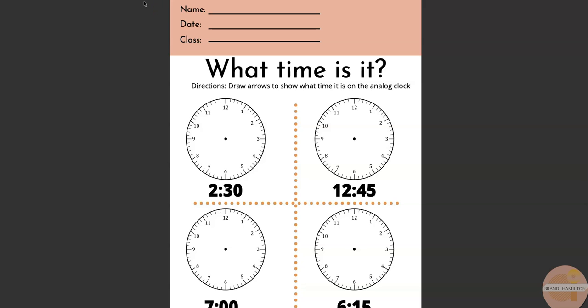And this is the finished product. As you can see, it took me about 5 to 10 minutes to create this worksheet.